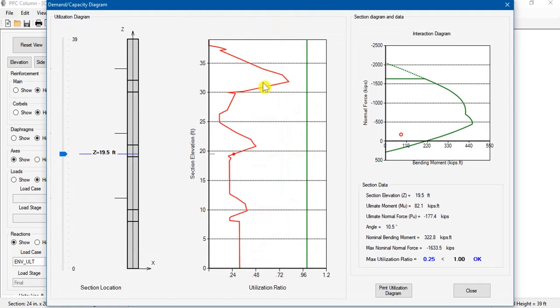Let's now see if the column section is adequate or not by checking the demand/capacity window. We shall notice that the demand is shown in a red line, while the capacity is shown in a green one. It is obvious that the demand did not exceed the capacity at any of the column sections, which indicates that the column is safe. The corresponding interaction diagram will be displayed.